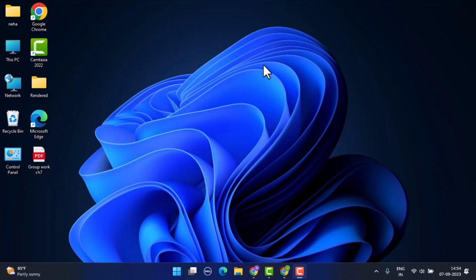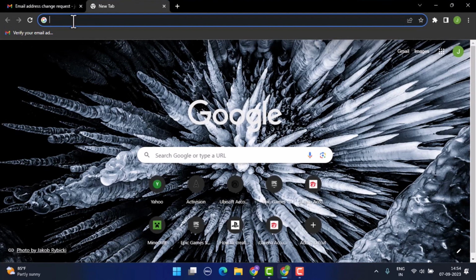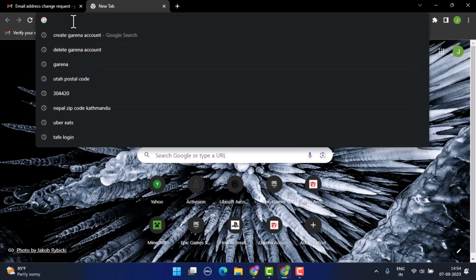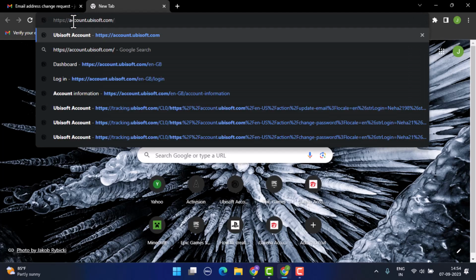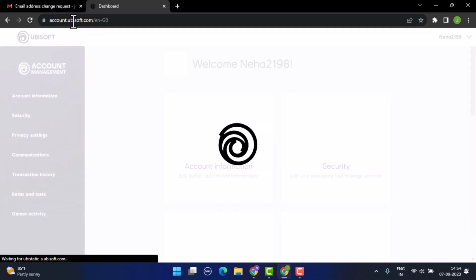To begin with this procedure, check your internet connection, open up a web browser of your choice. After you open up a web browser, on the web address bar, type in www.account.ubisoft.com. Now this is going to take you to the official web page of a Ubisoft account, and make sure that you're already logged into your account.